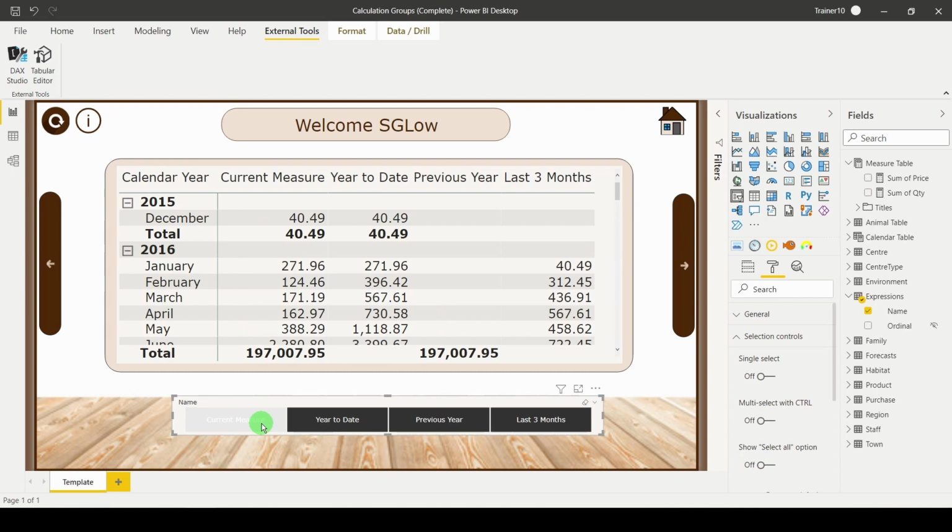Calculation groups are really powerful and they'll speed up your report creation tremendously if you can only get permission to install Tabular Editor.